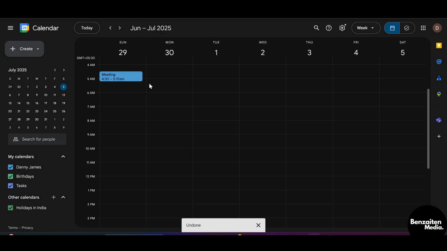that event. As you can see, this time I have done the undo through Ctrl Z. So you can either press Ctrl Z or you can click on undo to undo and redo the changes in Google Calendar. So this is how you can do it.